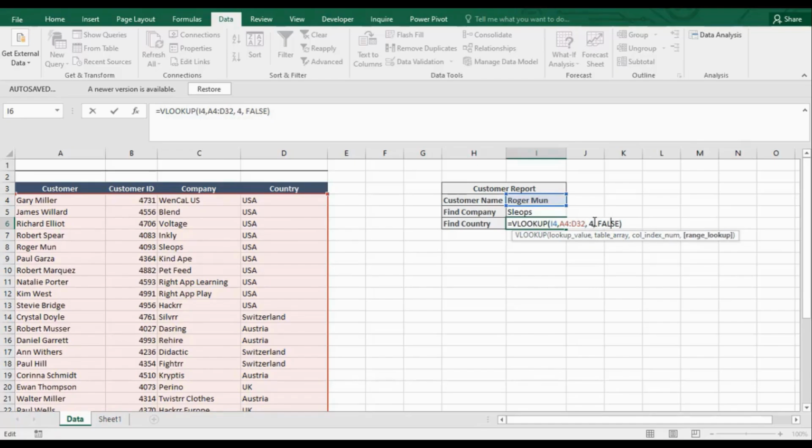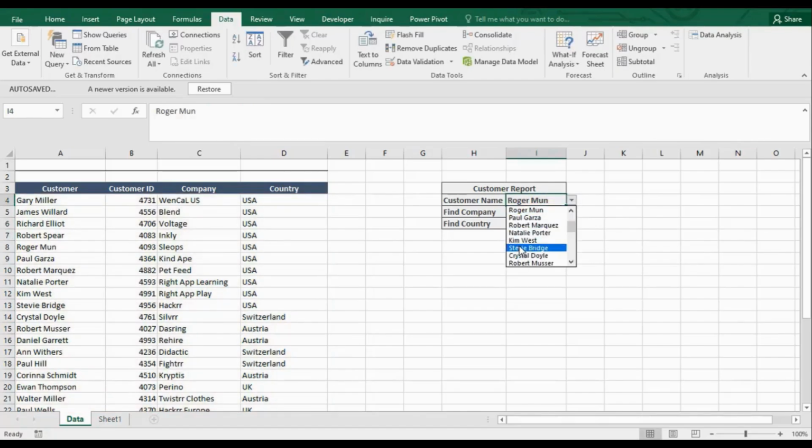And then we have USA. So now if I just change Kim West, James Willard, I get Blend USA. If I change to, let me see, Crystal Doyle, look at Crystal Doyle here, we got Silver and Switzerland. So you can imagine where you have thousands and thousands of rows in your Excel worksheet, and you need to get these values real quickly. You see that this can come in very, very handy.